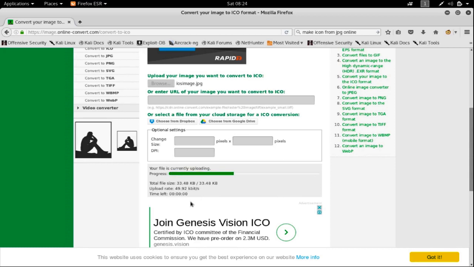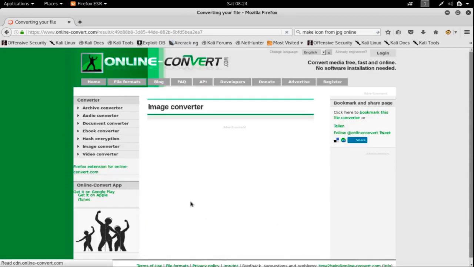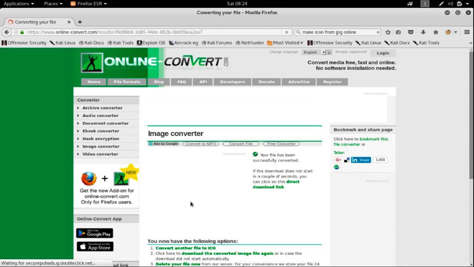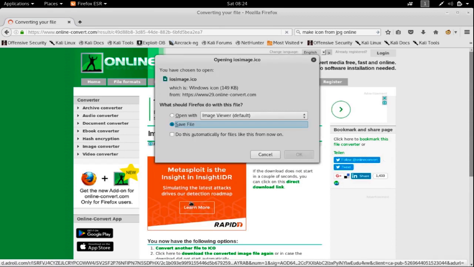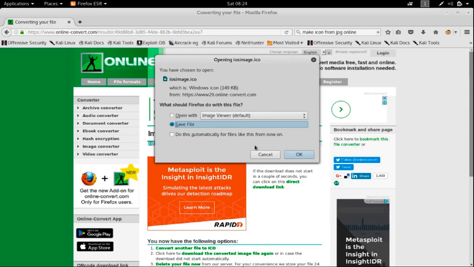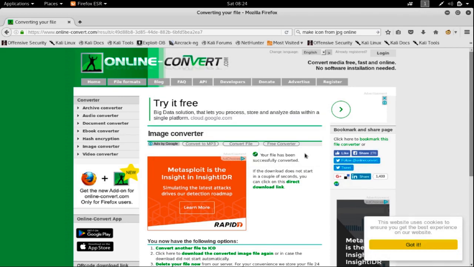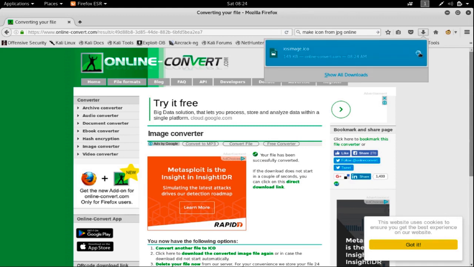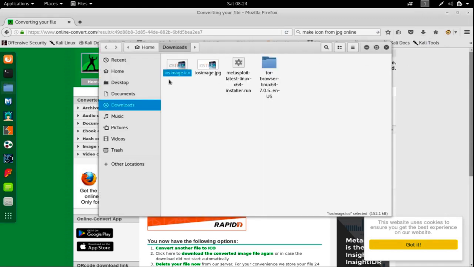And I believe this is now processing, yes, and as you can see, now it's done. Once it's done, it will save an ICO file on my computer. So extension should be ICO, okay? So let me go to my downloads folder, and as you can see, it looks exactly like my image, but it's not a JPEG file, it's rather an icon.